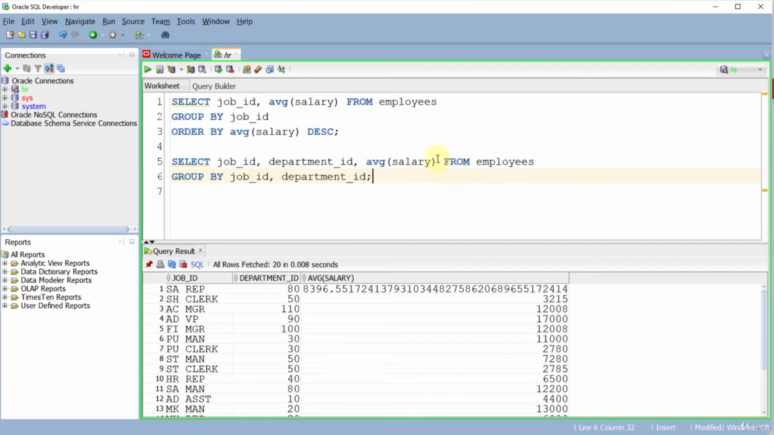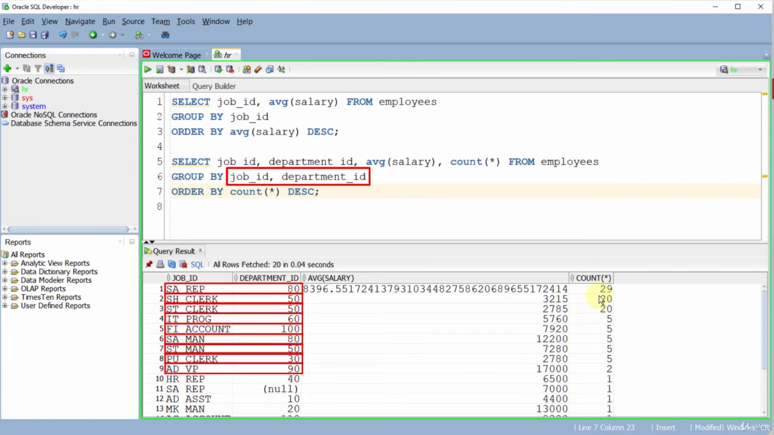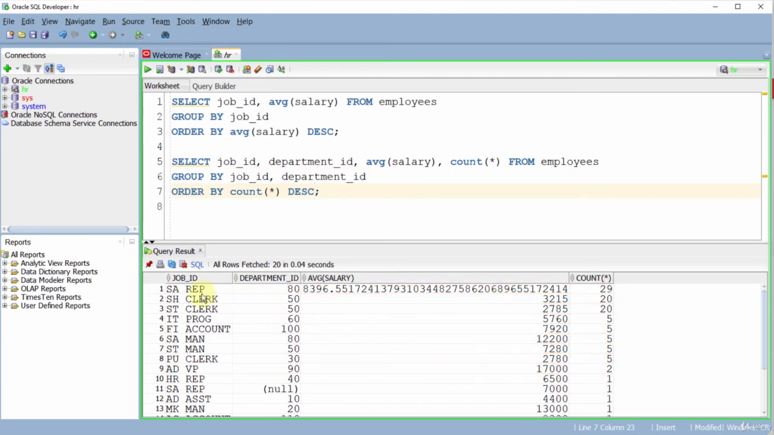Or let's add a count star function to the end to sort the result by the number of rows in the groups. And write order by count star in descending order. Let's run it. As you can see, many job ID, department ID combinations have a count of more than one, and these are their average salary values. For example, this row shows that 29 rows have the same job ID and department ID. Similarly, 20 same rows have this job ID and department ID. And it goes on like that.